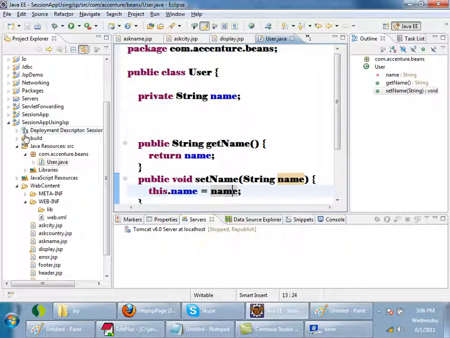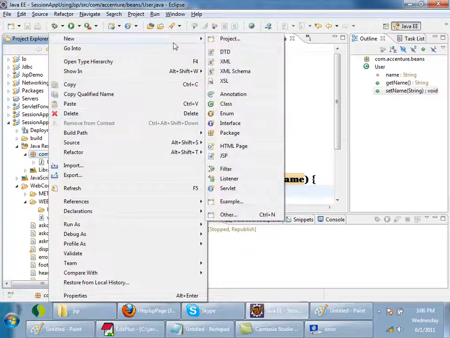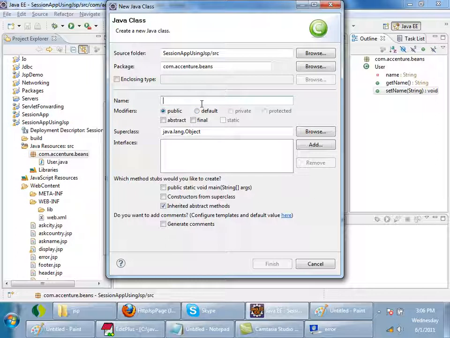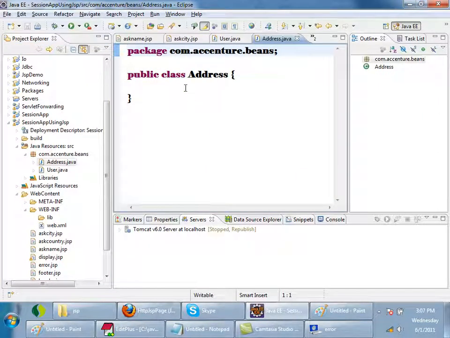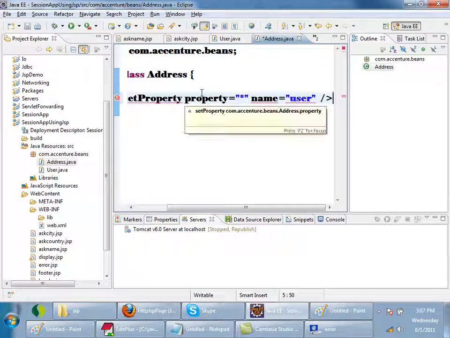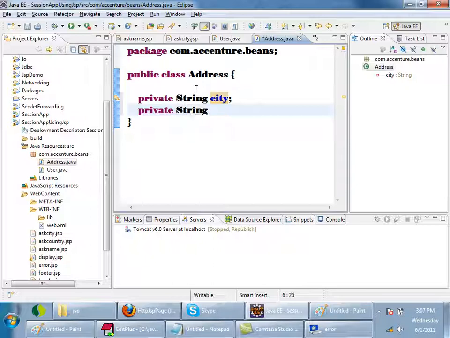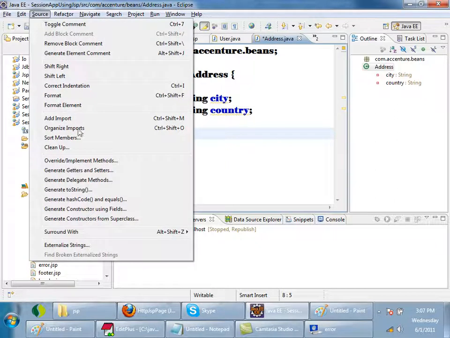and I will create another class called address, which will have both the variables city and country. Private String city, private String country, then generate getters and setters.